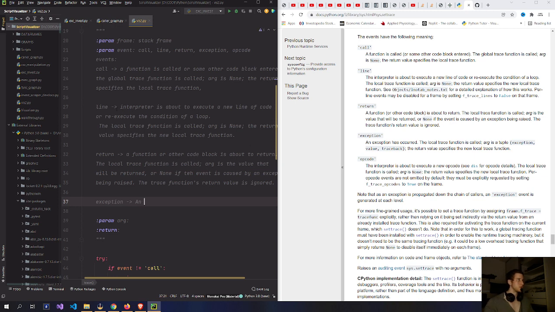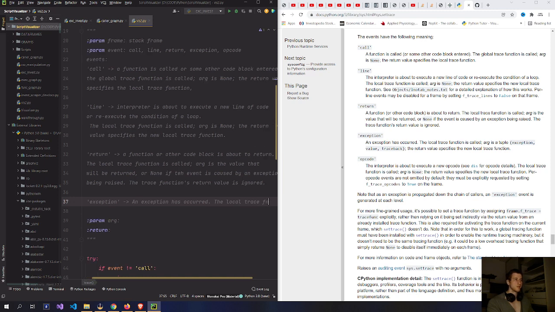Maybe I should. I'm not sure if it's gonna work. No. Just so I remember that I have to do it. Just a minor thing, I don't think it matters. I should put it there, but I'm just typing here next time so I don't have to go back to the site and see. Local trace function is called.